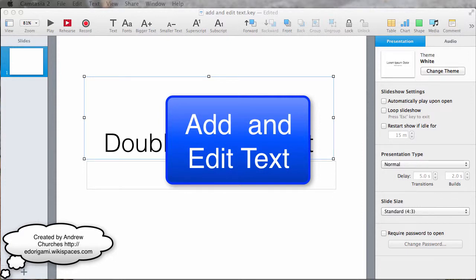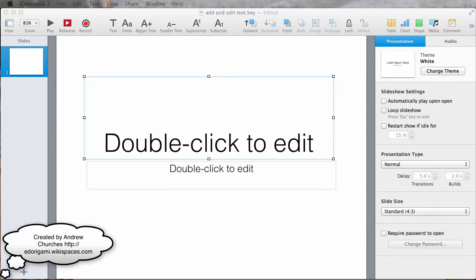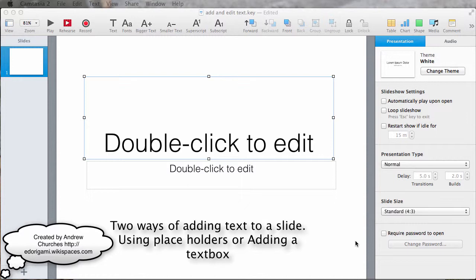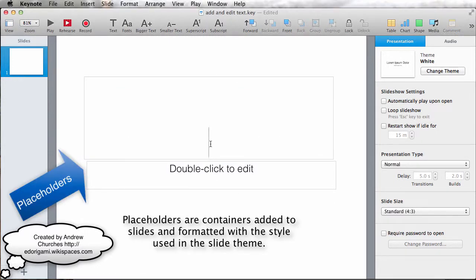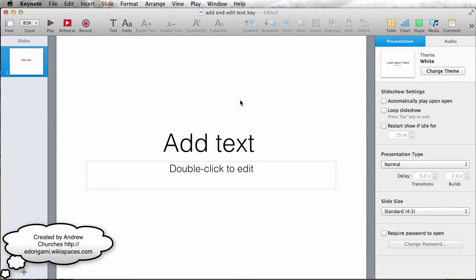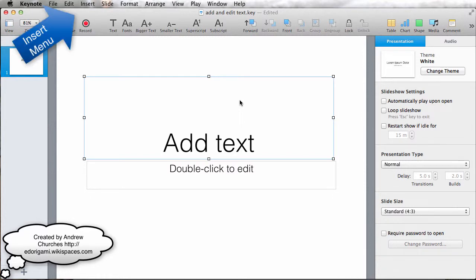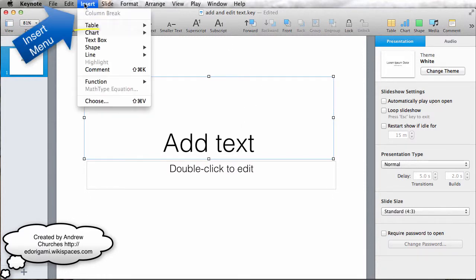Add and edit text. In this video, we're going to add and edit text in Keynote 6.0. There are two ways in which we can add text. The first and the easiest one is using the placeholders, simply by double-clicking and typing in. The second way that we could do is to insert an object like a text box.